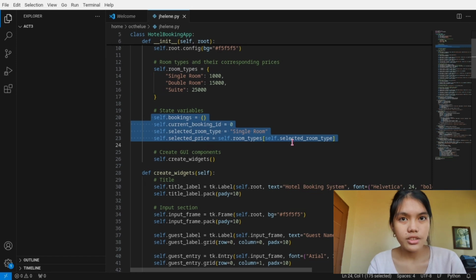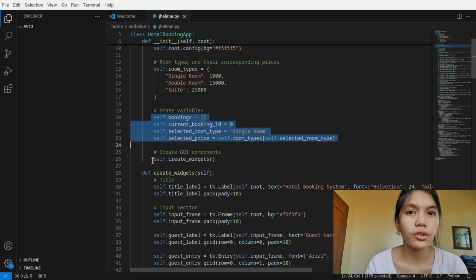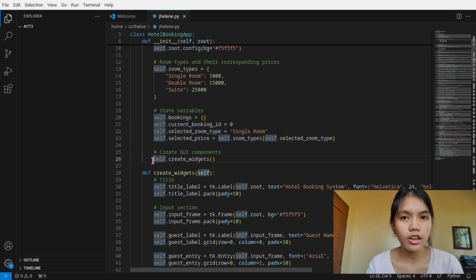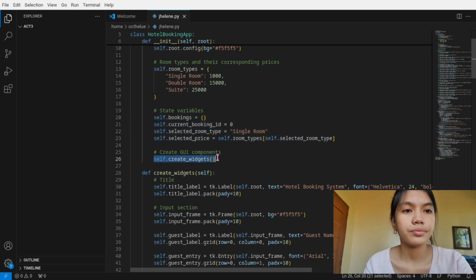These variables track the state of the application. self.bookings is a dictionary that stores all bookings with booking ID as keys. self.current_booking_id starts at 0 and is incremented for each new booking to assign a unique ID. Selected room type and selected price store the user's current selection from the drop-down menu and its corresponding price.